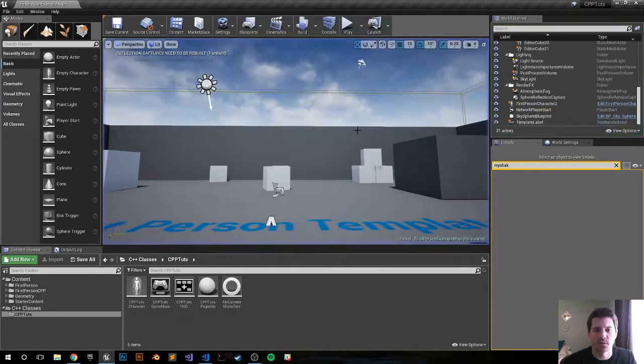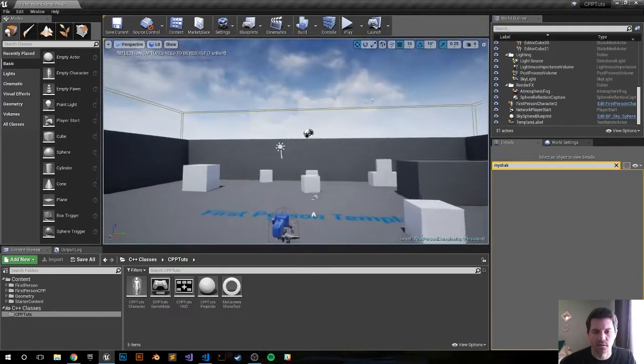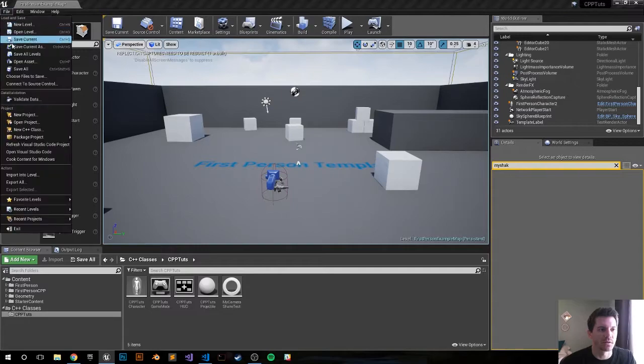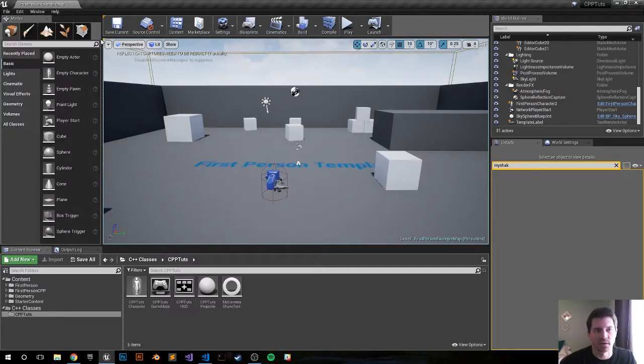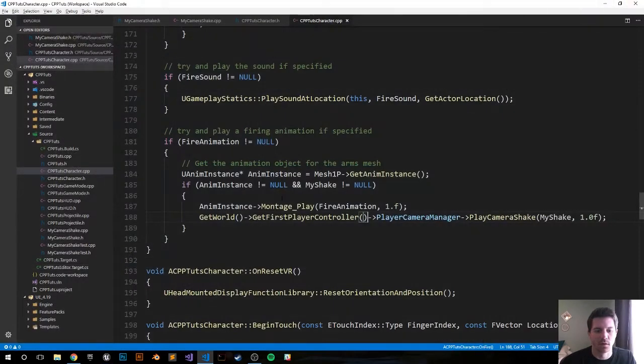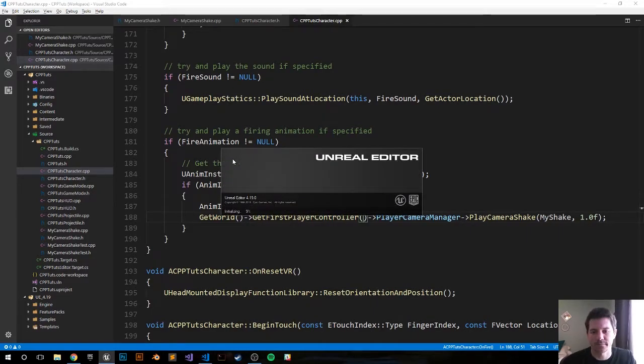That's something that happens with the engine. When I make edits to the character, I have to restart the editor. So I'm just going to save all and restart. I'm not sure if you're going to get the same error or not, but I just run into it all the time. Anytime I change something with the character, I usually have to restart the editor. So it's whatever.